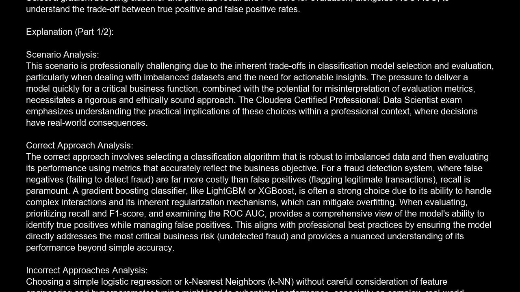A gradient boosting classifier, like LightGBM or XGBoost, is often a strong choice due to its ability to handle complex interactions and its inherent regularization mechanisms, which can mitigate overfitting. When evaluating, prioritizing recall and F1 score, and examining the ROC-AUC, provides a comprehensive view of the model's ability to identify true positives while managing false positives. This aligns with professional best practices by ensuring the model directly addresses the most critical business risk, undetected fraud, and provides a nuanced understanding of its performance beyond simple accuracy.